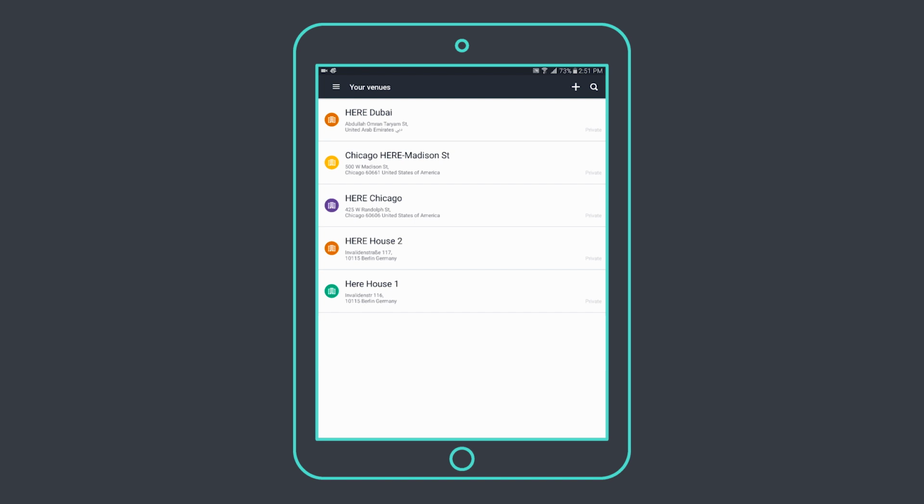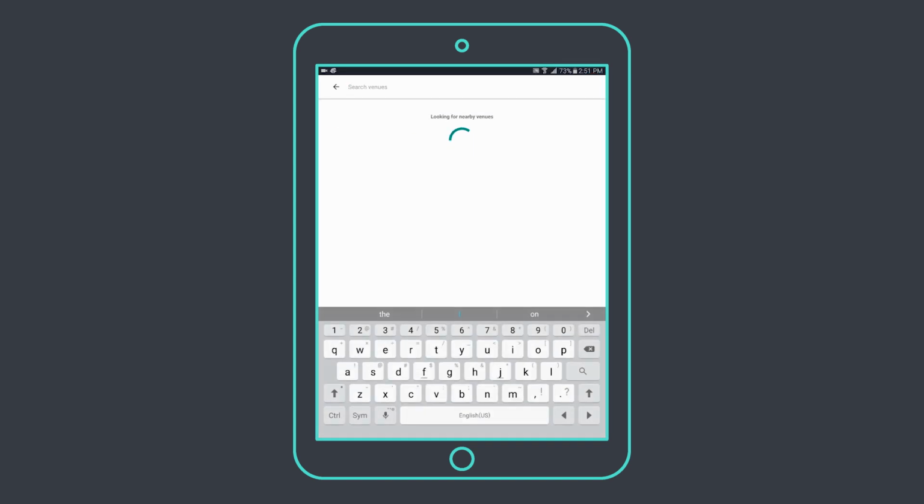If you want to use a Here public venue map instead of a Here private venue map, you can access the Here venue map database by tapping the magnifying glass. Begin by entering the venue in the search bar, and you will get the matching venue maps in the Here database sorted by distance. Tap the venue you want to enable for indoor positioning, and you are ready to start working with the public venue.